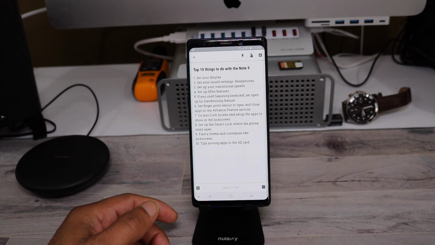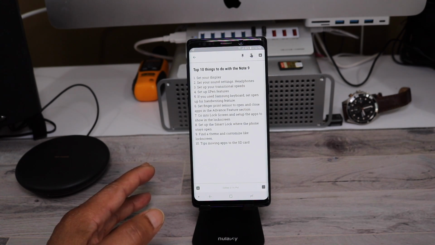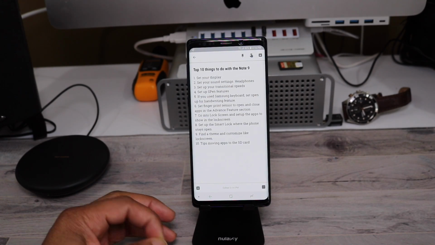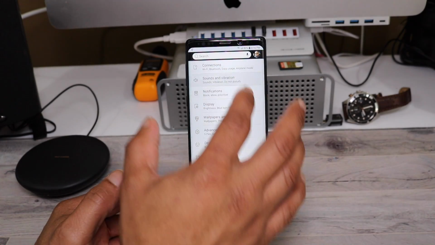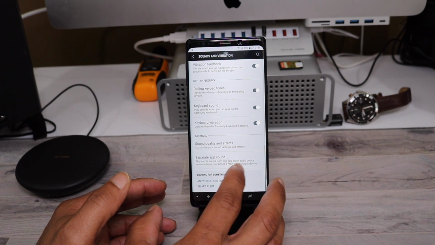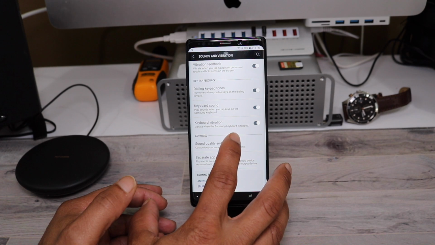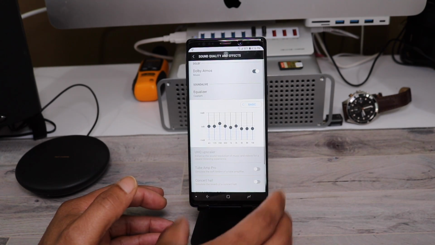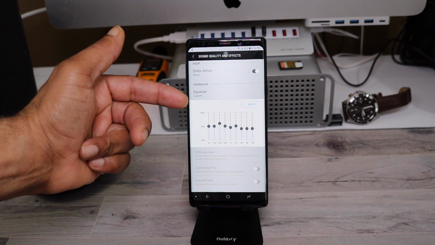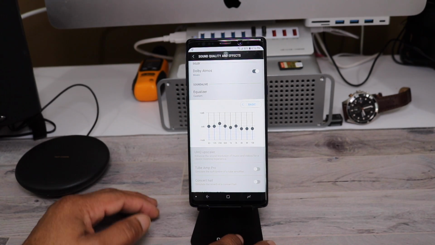Next up on my list, I like to set the sound settings, especially using headphones. Now this only works with wired headphones. It doesn't work with Bluetooth headphones. Go into your sound vibration, go all the way down to the bottom to advanced. You go into your sound quality. This right here is where you can turn on your Dolby Atmos. You can set your customized equalizer so you can get the bass and the treble just the way you like it.